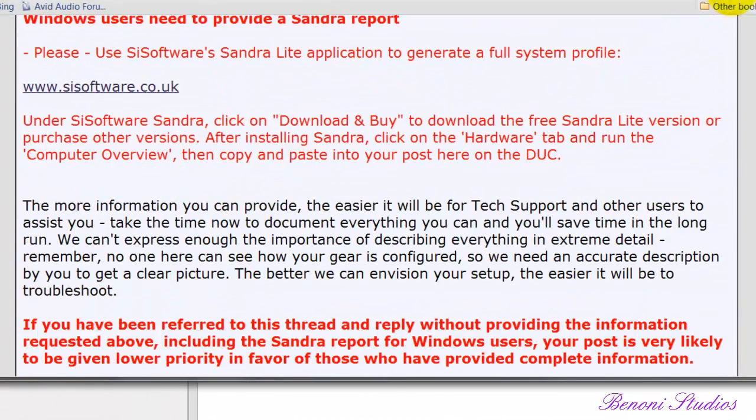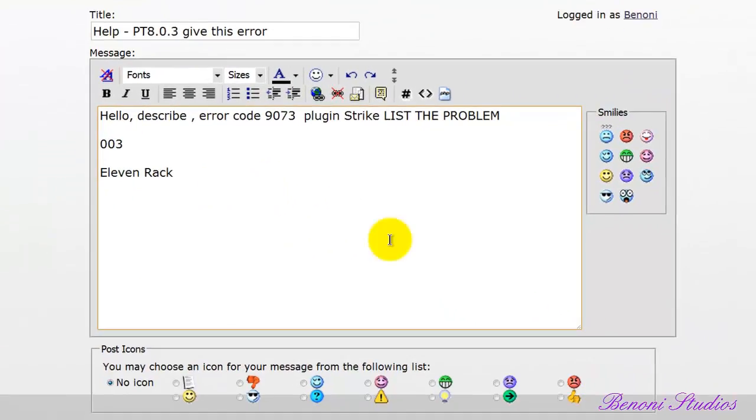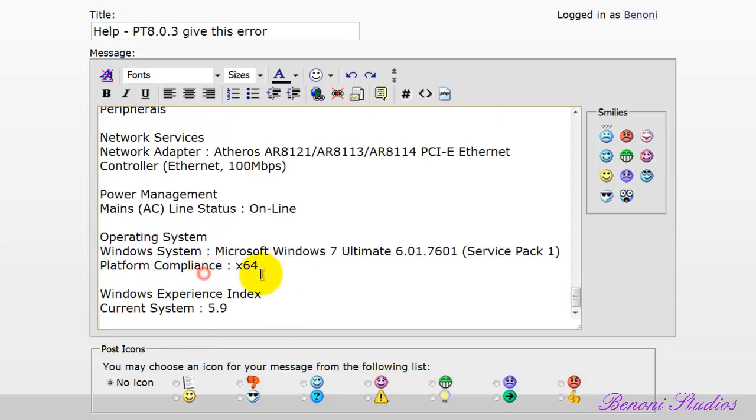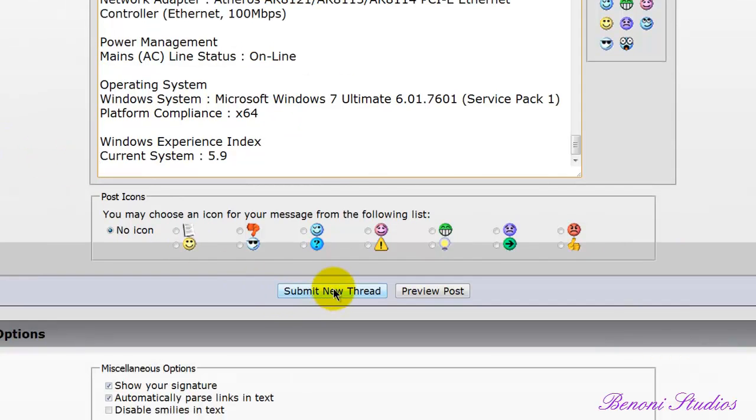Make sure you post your Sandra. After you have described your problem in great detail, and you have also described what you've tried to troubleshoot the problem, after all that, then you want to post your Sandra. So we have our Sandra on our clipboard. We click in here somewhere and we can right click and choose Paste. We could also just hit Control V. That would also paste it into our post. Then we come down and we submit our new thread.